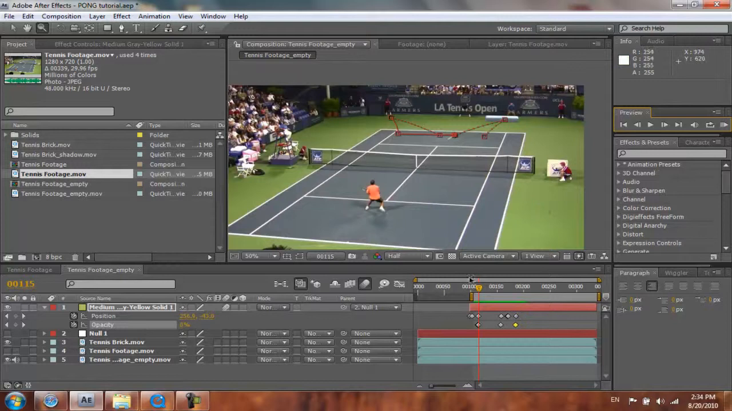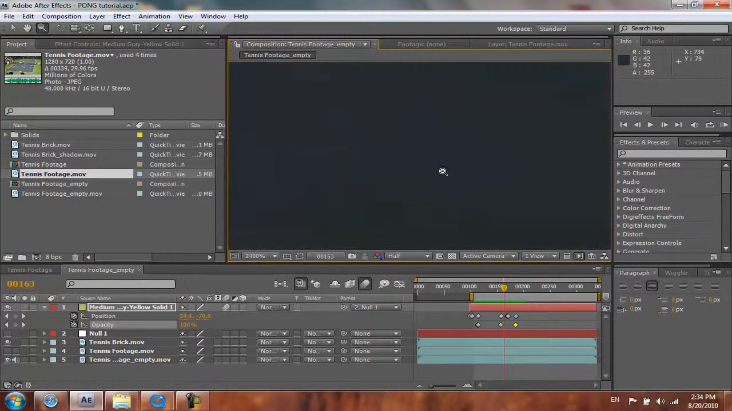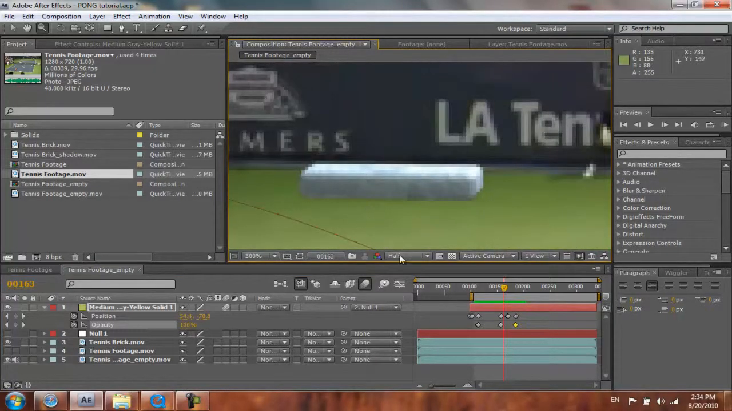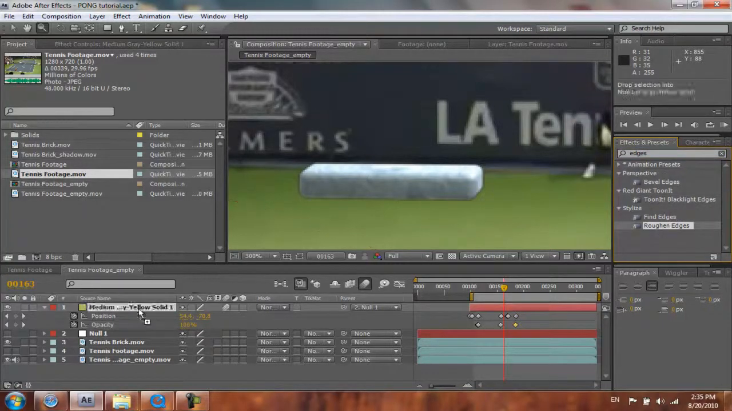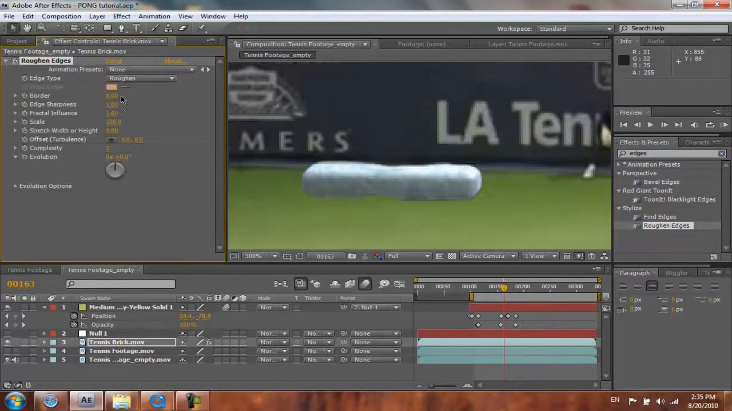Alright, so one more thing we need to do before we finish with this video. Now you might be able to see that there's a small, very thin dark line around our brick. So I'm going to fix that by adding a roughen edges effect. Let's add it to our tennis brick. And we'll scale the ball down. That should do it, and we'll scale down roughness, and that's good.